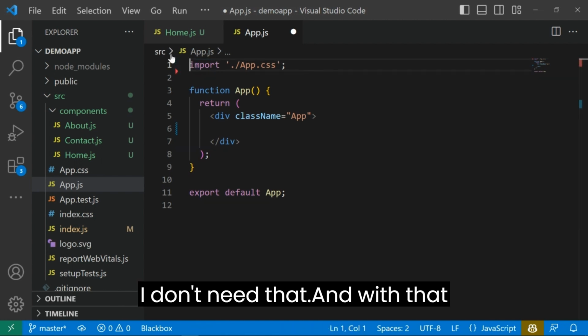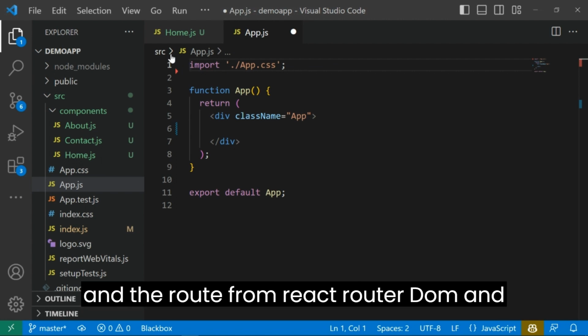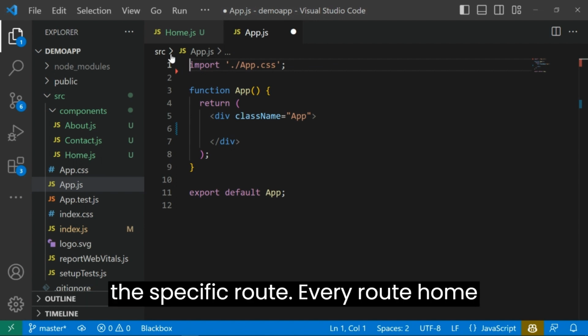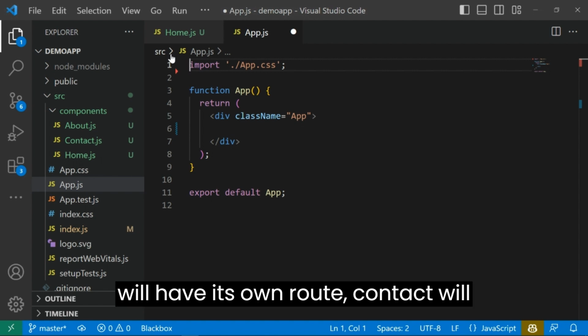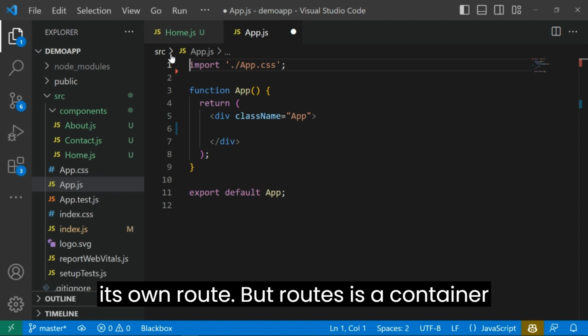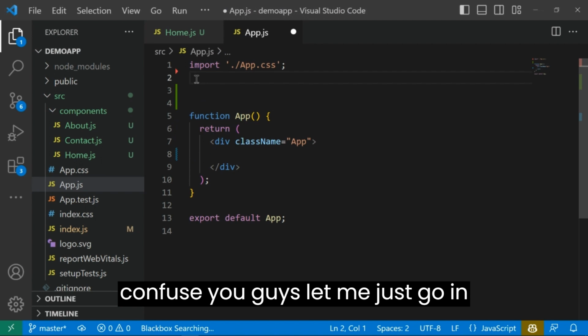I don't need that. And with that said, we need to import first the routes and the route from React Router DOM. And the routes is the container that holds the specific route. Every route, home will have its own route, contact will have its own route, and about will have its own route. But routes is a container holding them together. So before I confuse you guys, let me just go in.